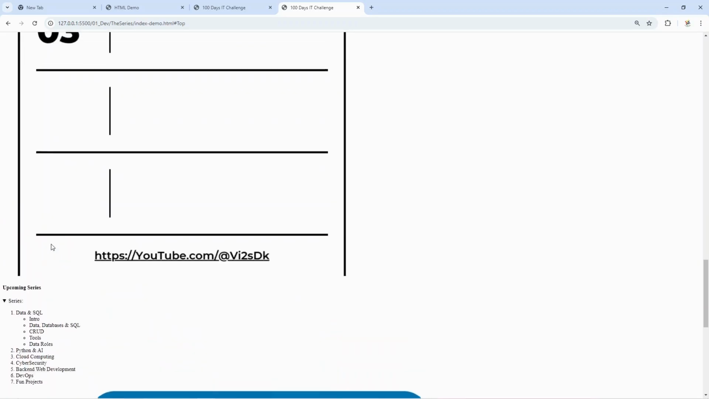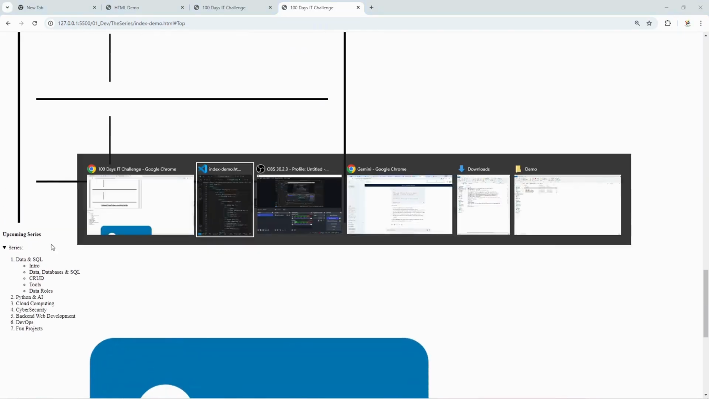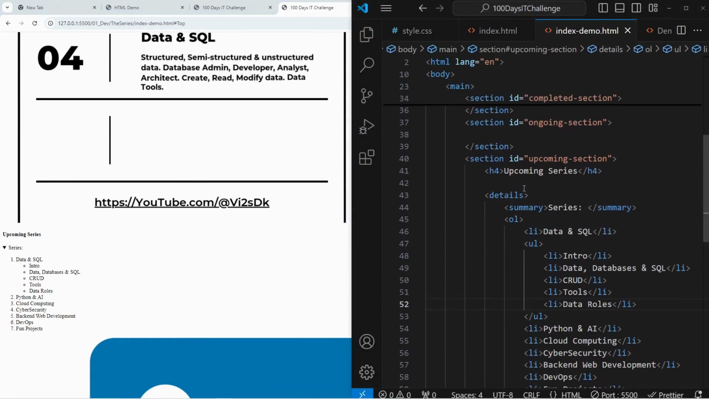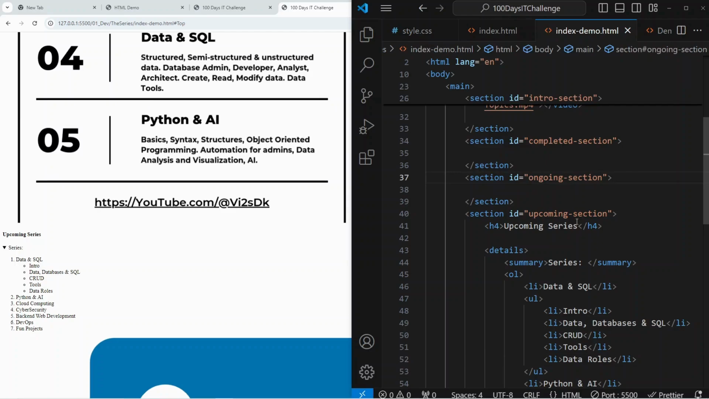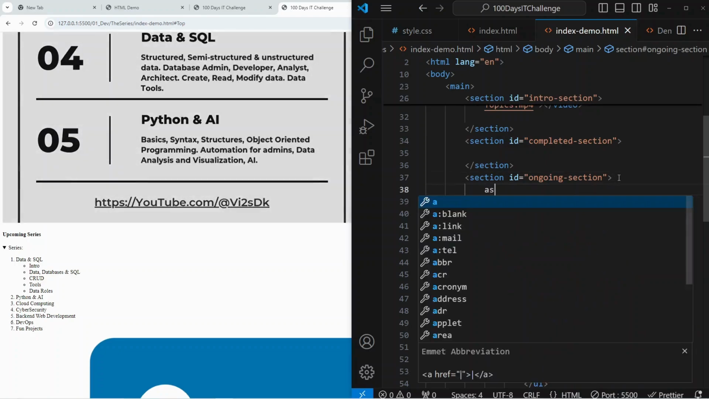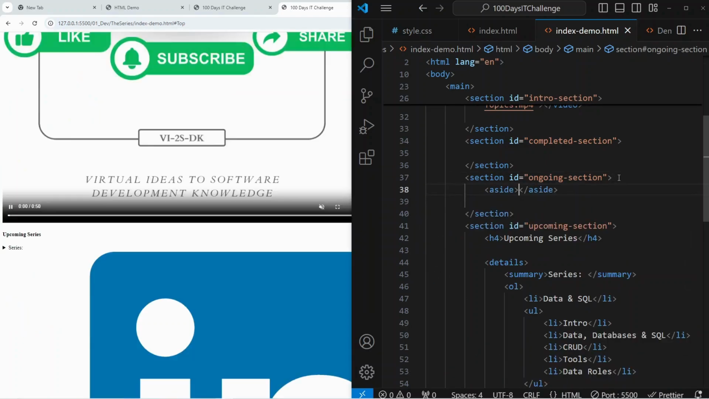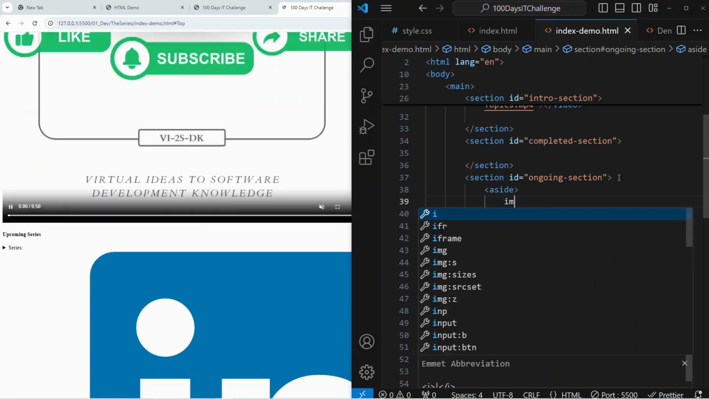All right. And section ongoing. That's upcoming, ongoing. Let's go ahead and add something known as an aside. An aside is going to insert an image.